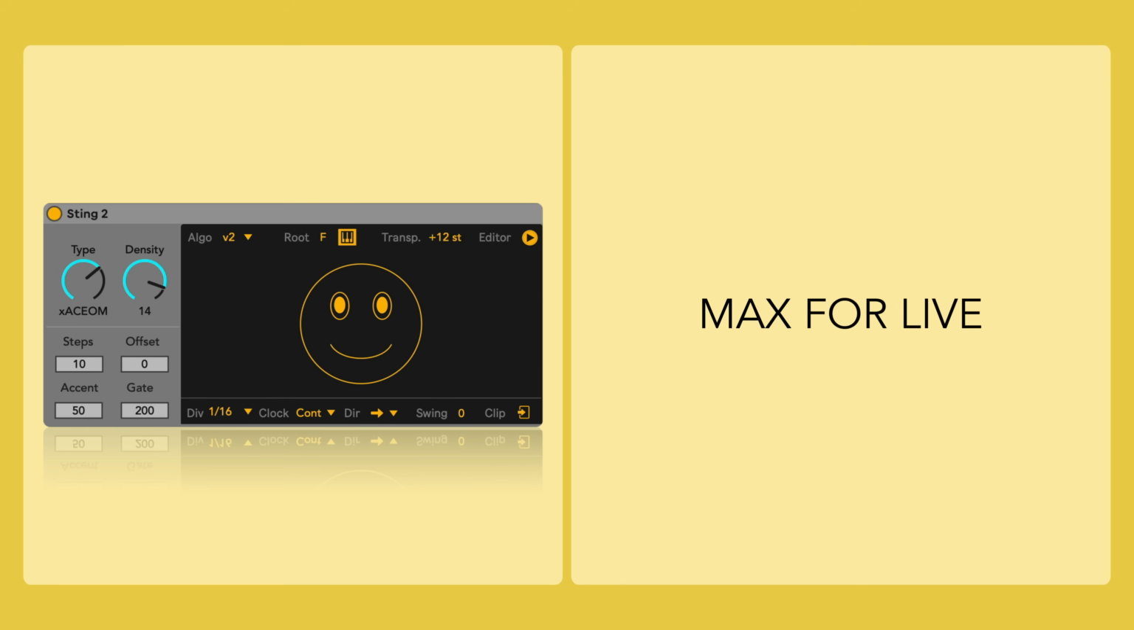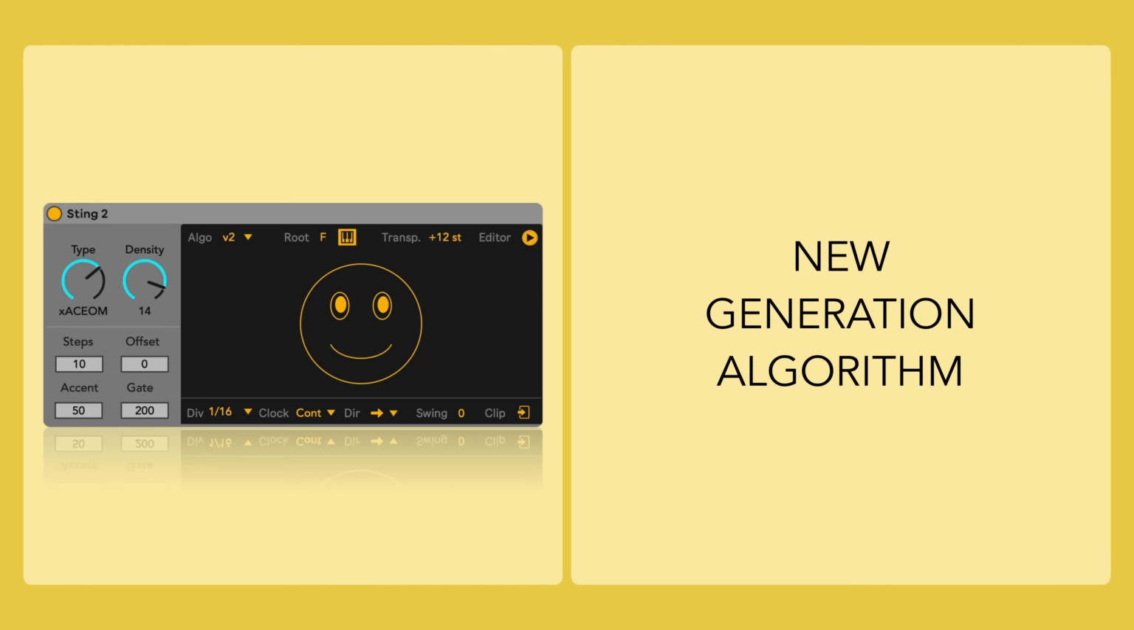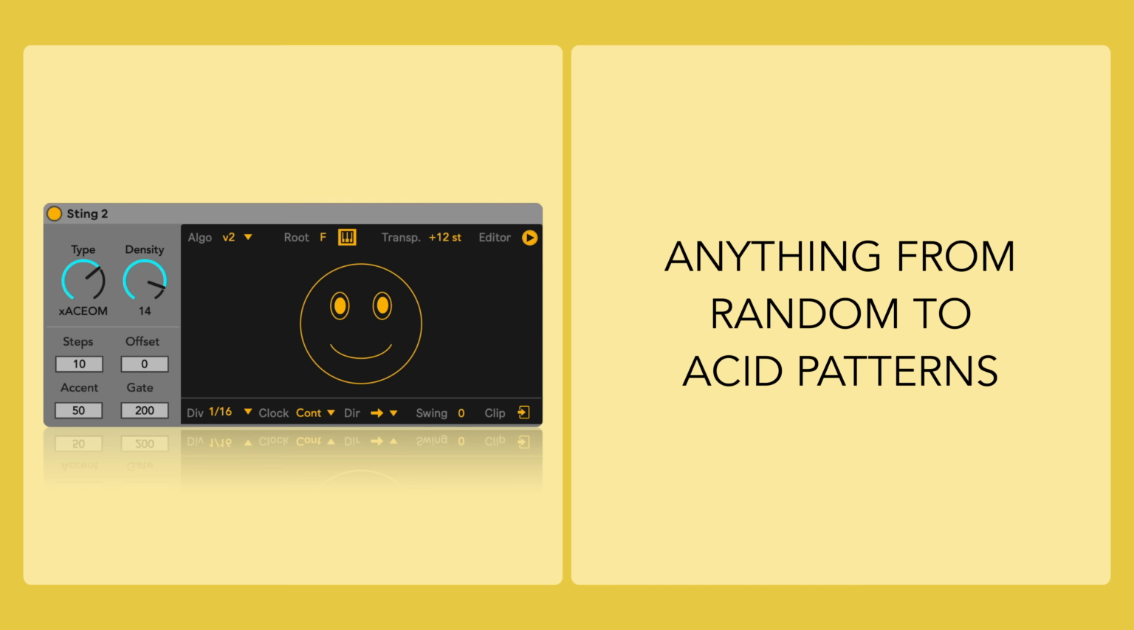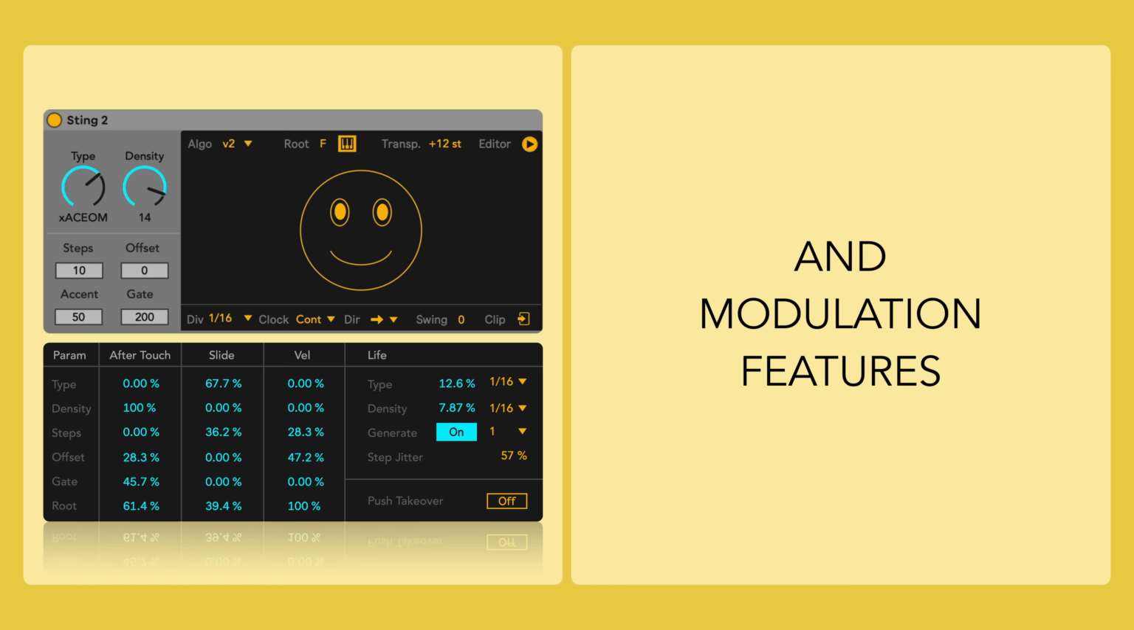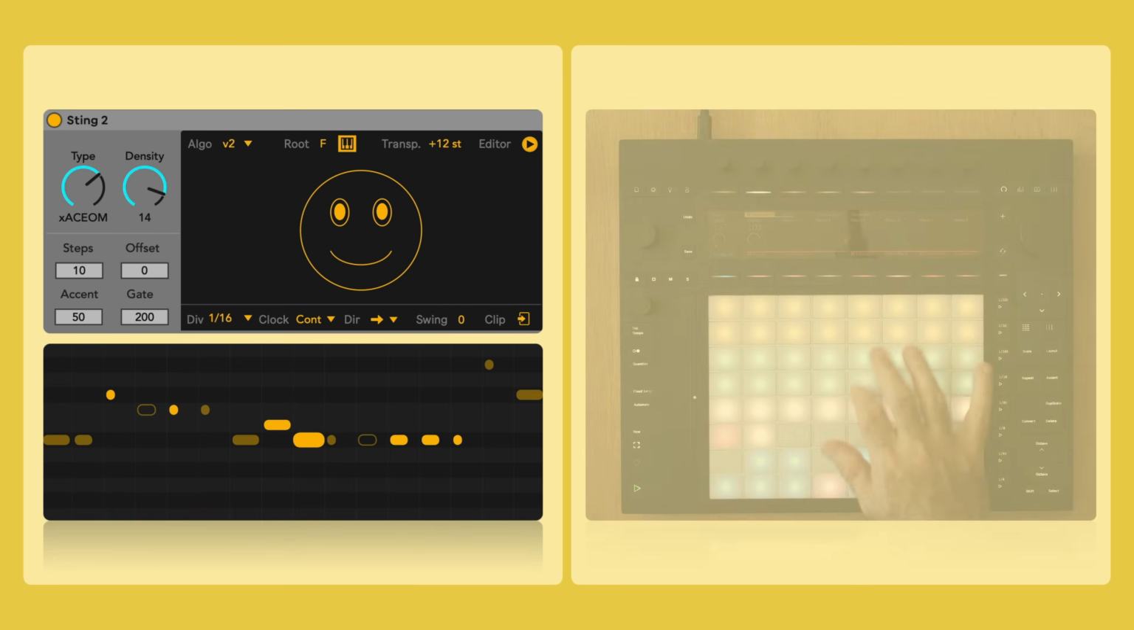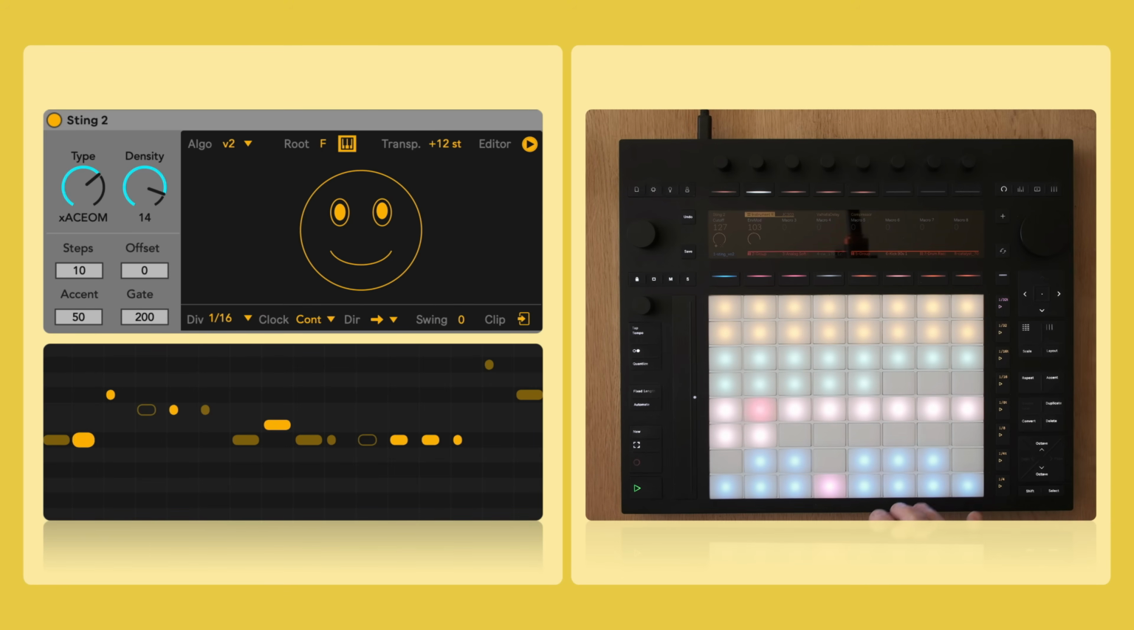It is a Max for Live device and it runs on Ableton Live or Push 3 standalone. It features a new generation algorithm and can generate anything from random to acid patterns. It includes advanced editing, generative sequencing, and modulation features. When paired with Ableton Push 2 or 3, it becomes a hands-on live performance system.